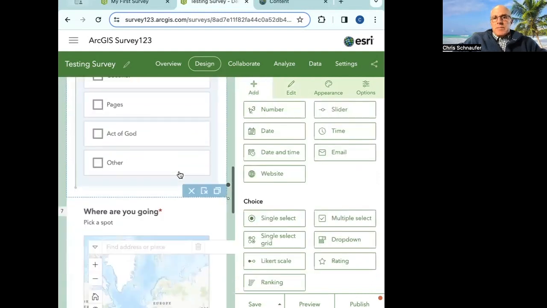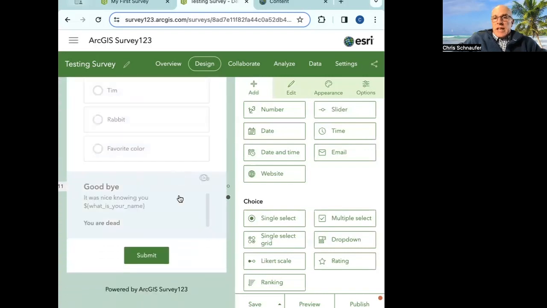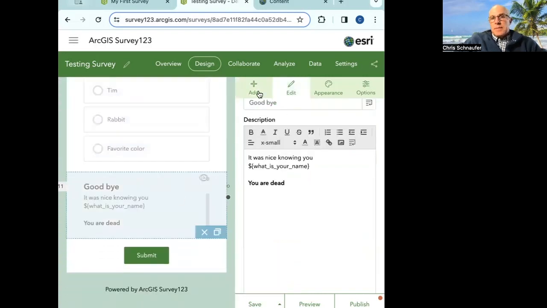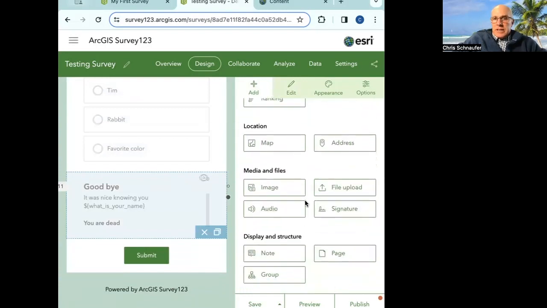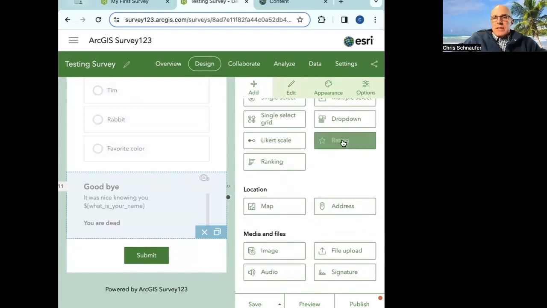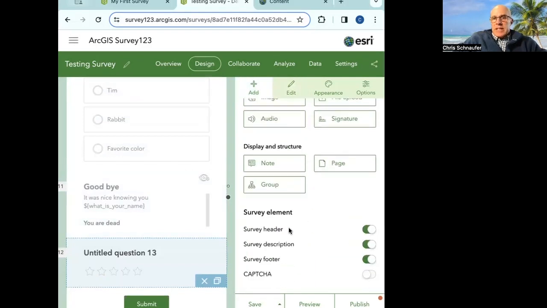To add a field, select where you want it to go after. So I can add a field here. Select that goodbye. Add a field here. For example, give a rating. How was your experience? So I can add fields. You can also have these survey elements, including a CAPTCHA.